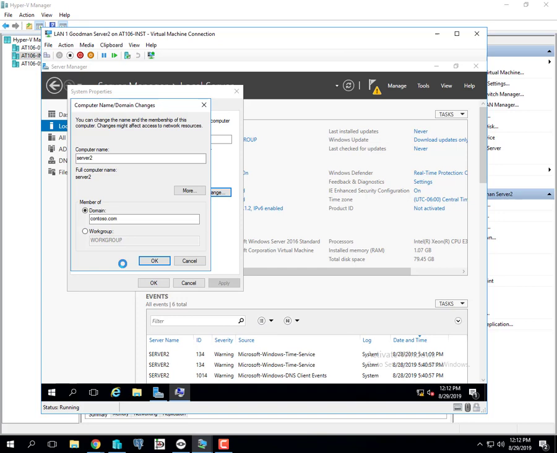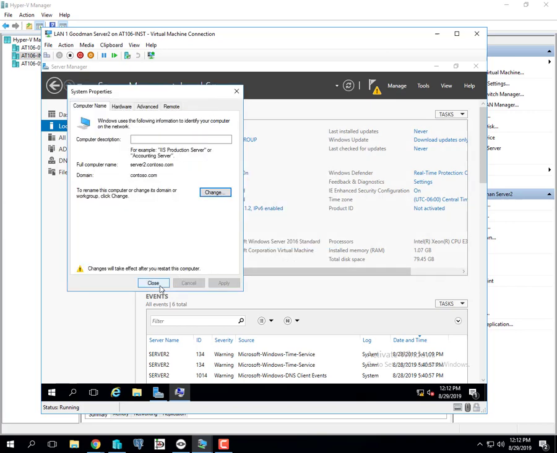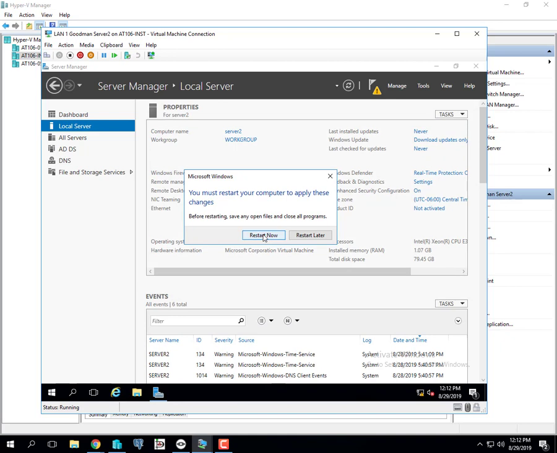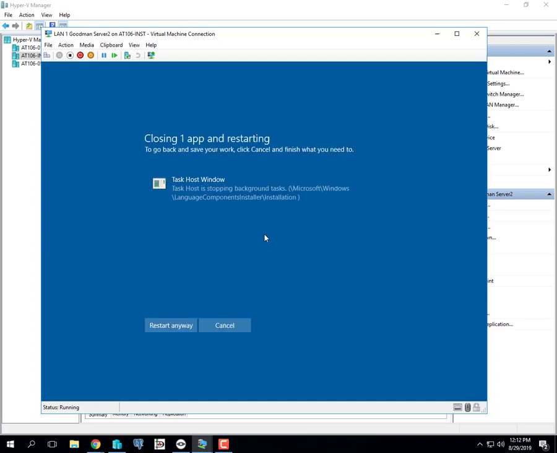It should communicate. We cross our fingers, and we should have a welcome. I'm going to hit OK several times and close and do a restart. If we didn't join a domain, that's a really good test of whether our network connectivity is good enough to actually promote it into a domain controller. I think I'm just going to go ahead and restart anyway.